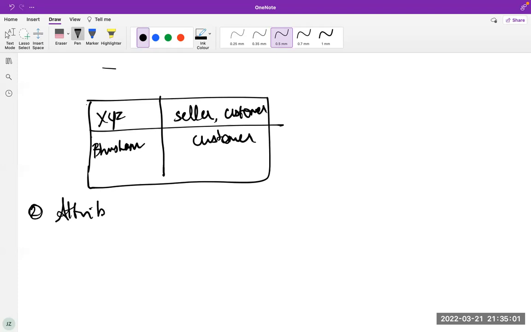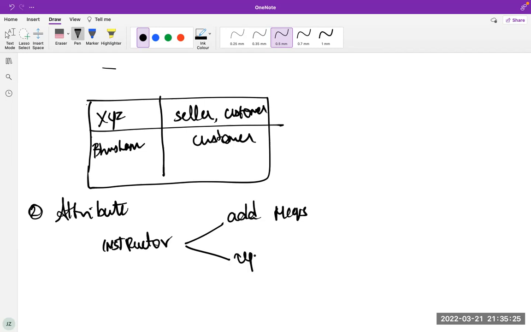Okay. Now, let's take an example of my Ateneo portal itself, right? I am an instructor, right? I can add MCQs. I can upload CC. Let's say these are the specific operations for an instructor. Now, if you see here, I can add MCQs, but I can add MCQs only to Tata and Baba batch, right?